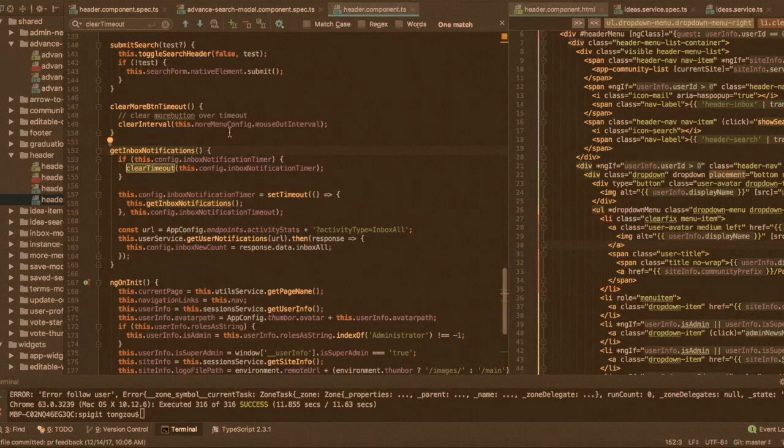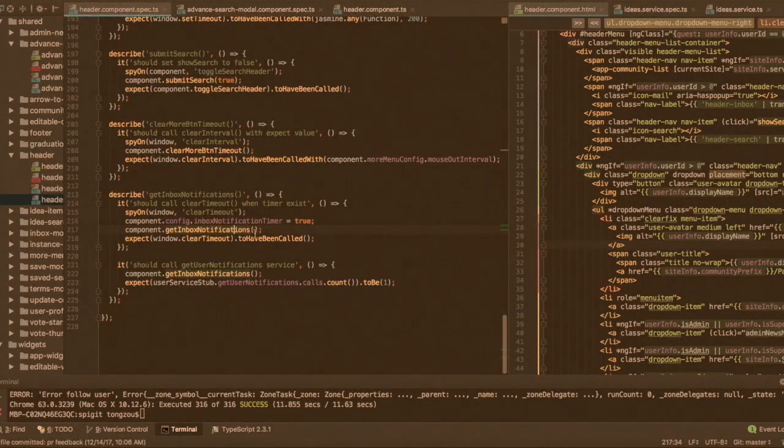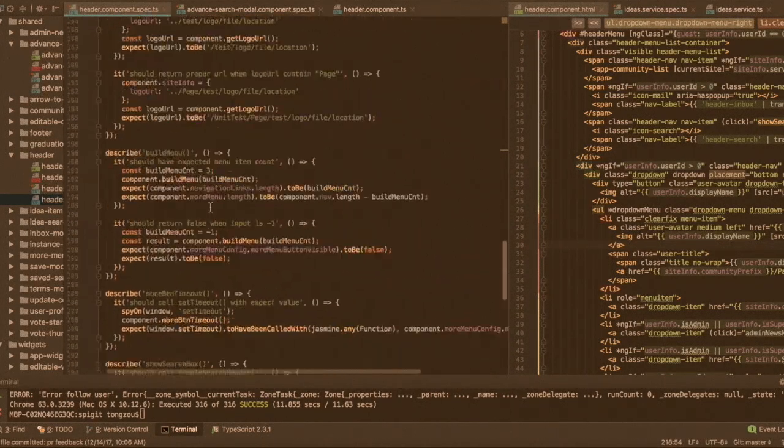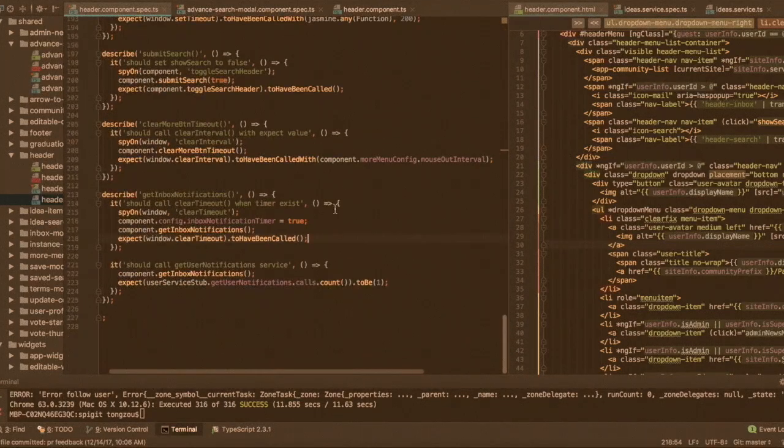Yeah, clear timeout is a function of ES6. So it checks for this variable, if it exists, and then you call clear timeout. We set this to true. We hard code it because that's what we want to do here, just for this function. We call this function, and then we expect this to be called because it's true in the code. So yeah, that's it for the header component spec.